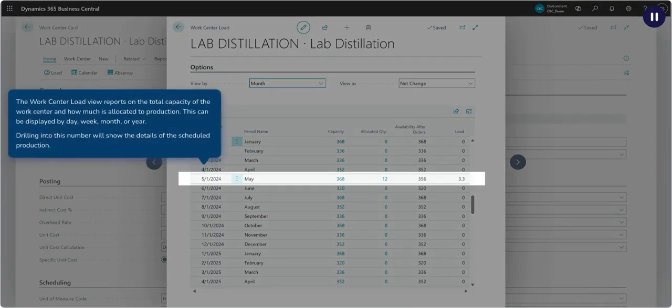The Work Center Load View reports on the total capacity of the work center and how much is allocated to production. This can be displayed by day, week, month, or year. Drilling into this number will show the details of the scheduled production.